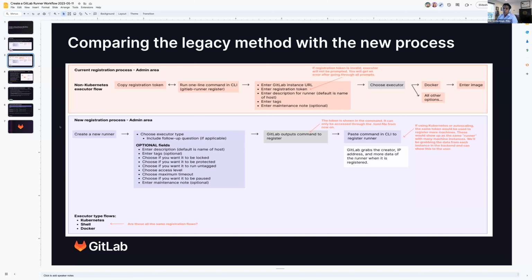In the new flow, an authorized user would actually first need to create the runner in GitLab before the runner on the host can be registered to the GitLab instance, group, or project. And Gina and Pedro will demo that flow for you so it makes a little bit more sense.